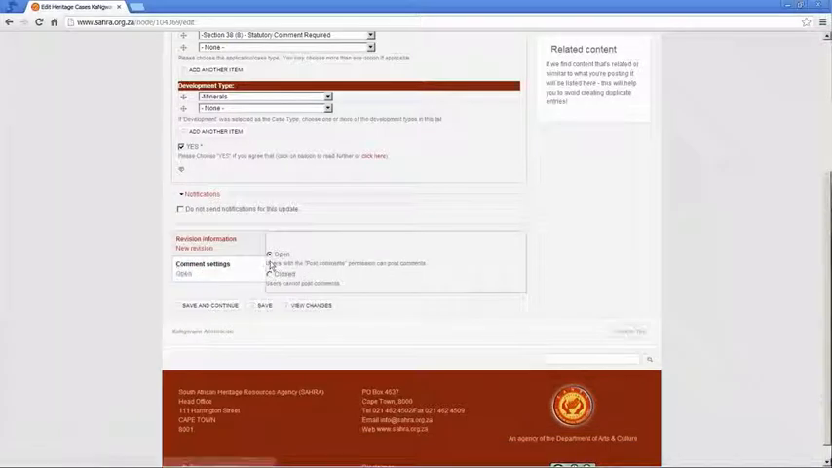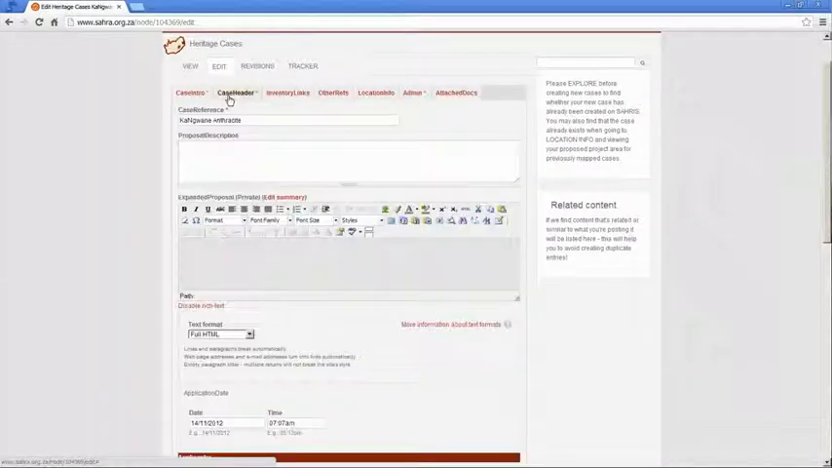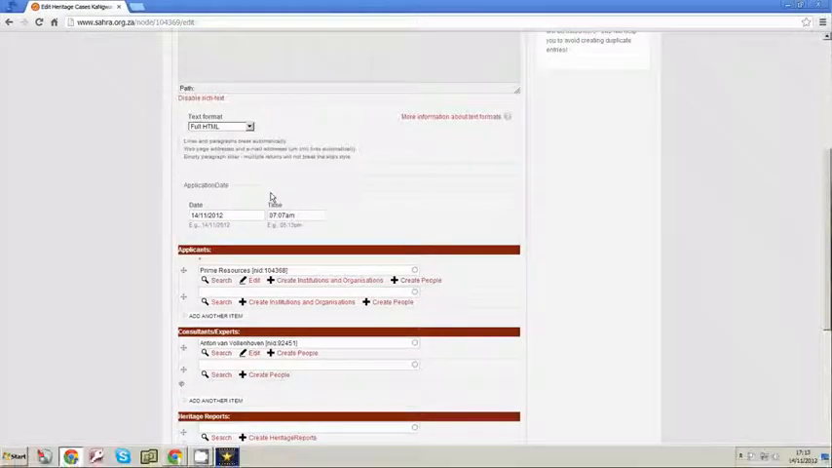Comments are open at the moment because we haven't passed any decisions or comments. Once we've passed our final comment, in this case, we would close the comments. So the public is able to log on to this case at any stage now and submit heritage comments. Under case header, this is anthracite. He hasn't filled in a proposal description, so that's not particularly useful. The date is the application date, which is automatic.